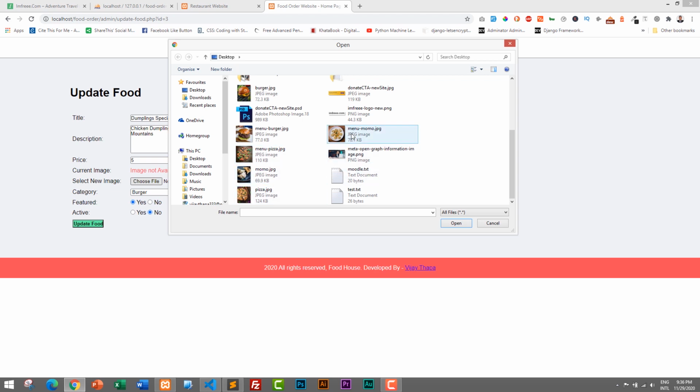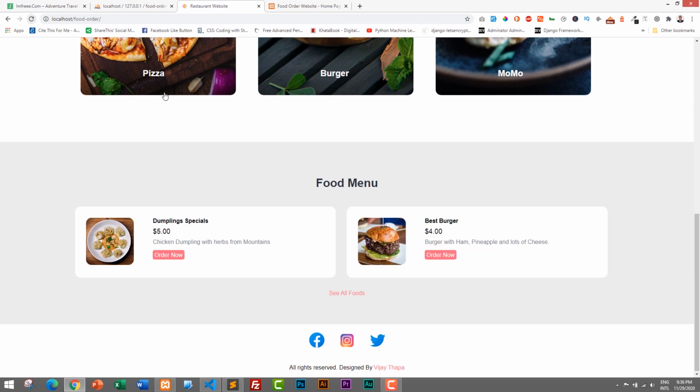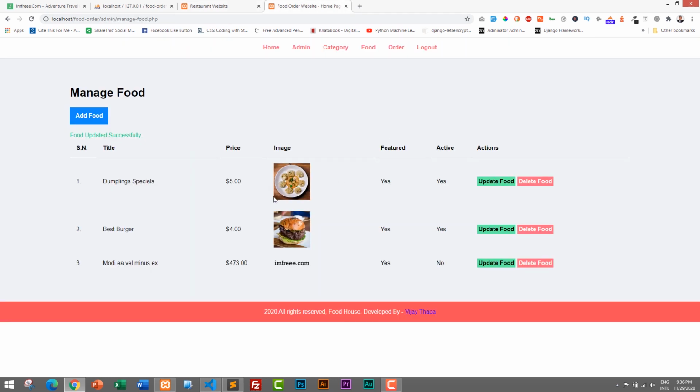menu momo. Where is menu momo? Menu momo, and this is not burger, this is momo, and active also yes, update food, and here I will refresh, and now you can see dumplings and burger. Okay, so dumplings and burger. Let's display another one as well.